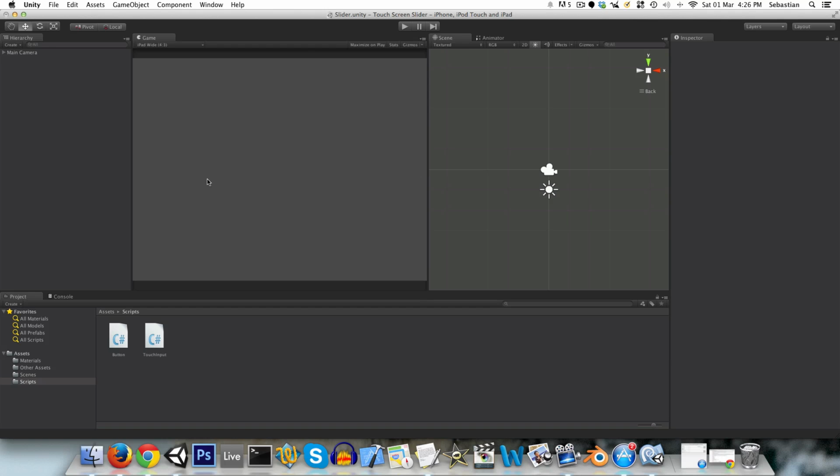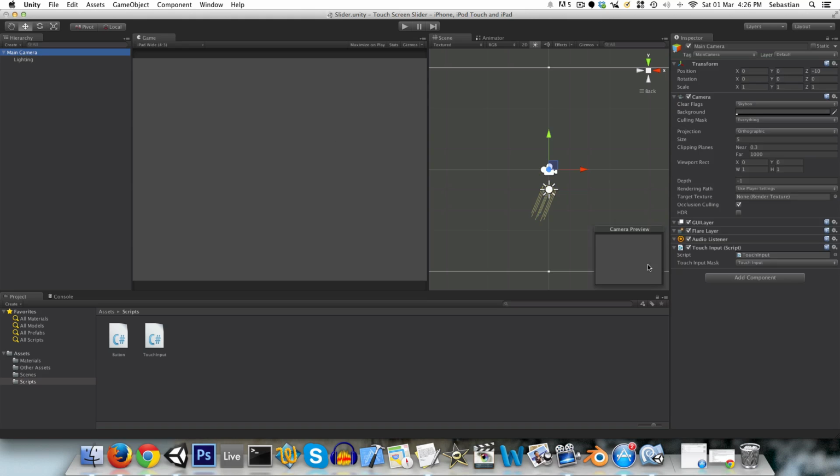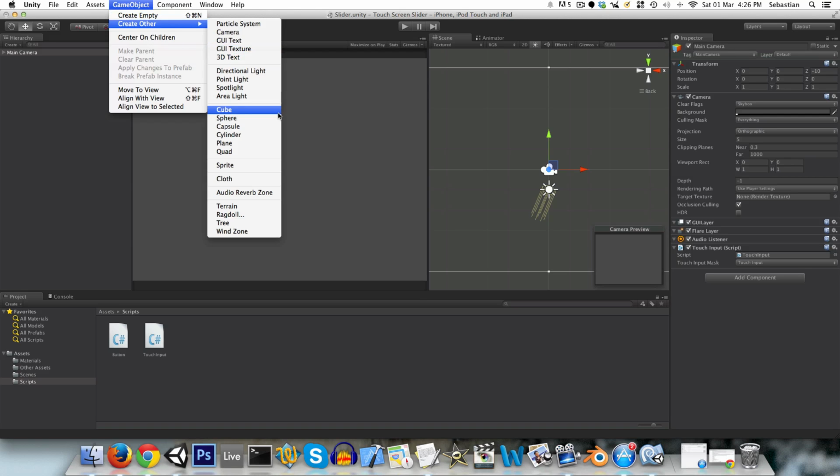Over here in Unity, I have a very simple scene set up. It's basically a light source, the main camera, and it's got the touch input script attached. You're welcome to download this starting file from the description if you wish. To start things off, let's just create a simple slider graphic. We can just make this out of our basic shapes.